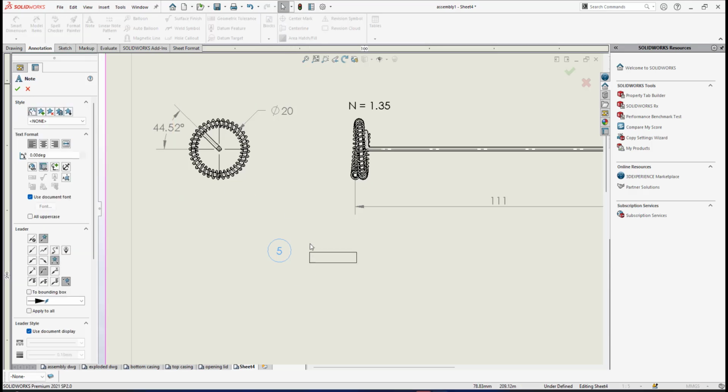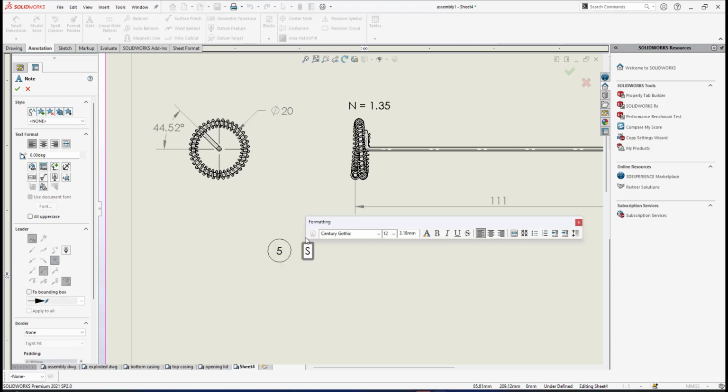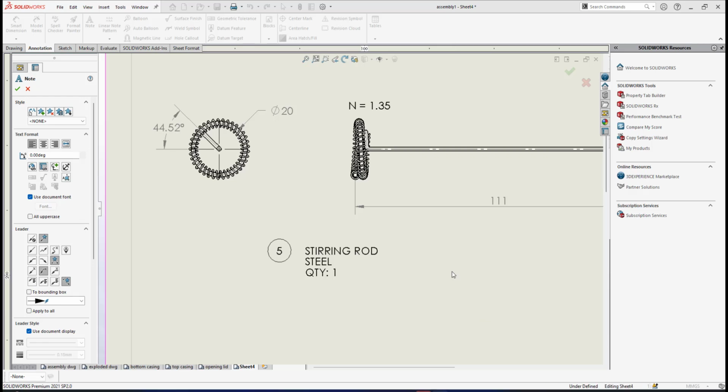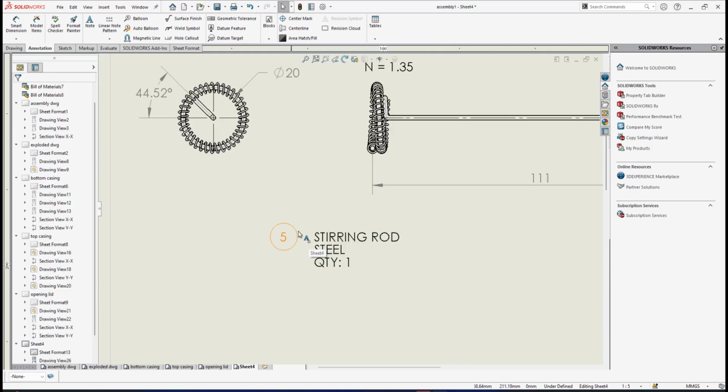And here I would put the name is steering rod. Steering rod. Then the next line will be the material, which in my bill of material is metal. I think I should change it to steel. And the quantity is 1. Right?